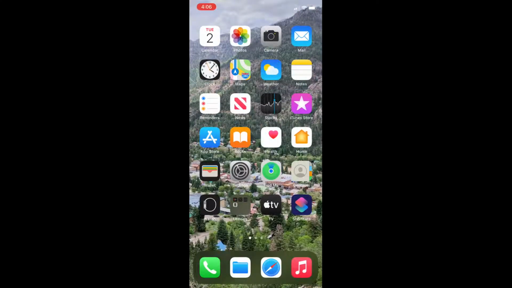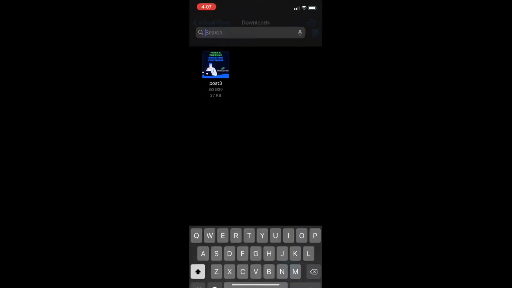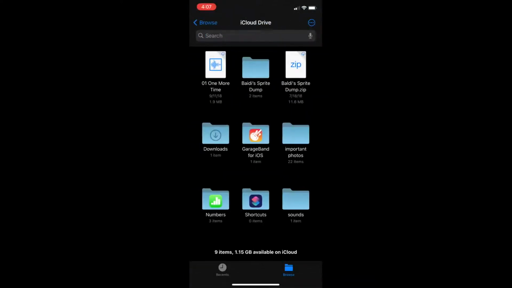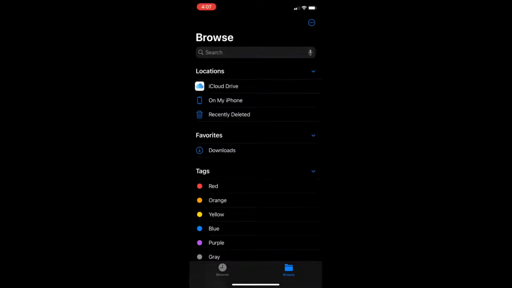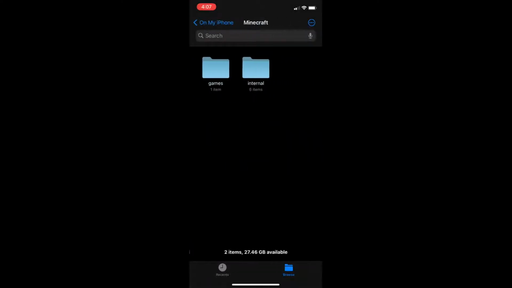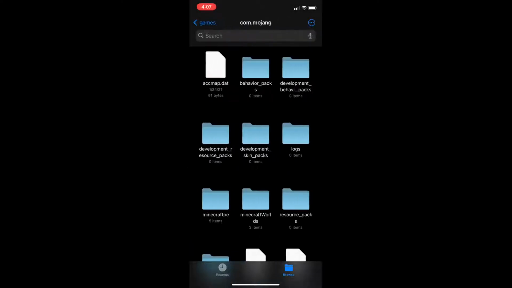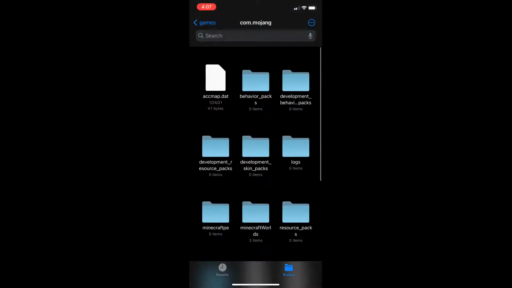Alright, so now I'm going to do the tutorial for iOS. So it's pretty similar to Windows 10, except there are definitely a few key differences. As of the later versions of iOS, you can actually go into your downloads folder and actually download files off of the internet. And to add to that, if you go here, you can see you can actually access all the Minecraft folders as well.